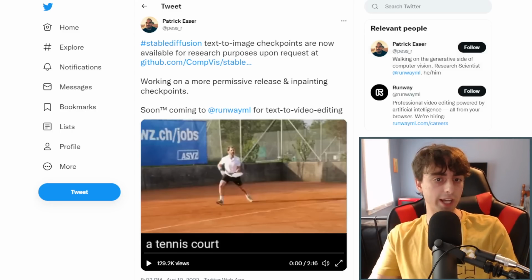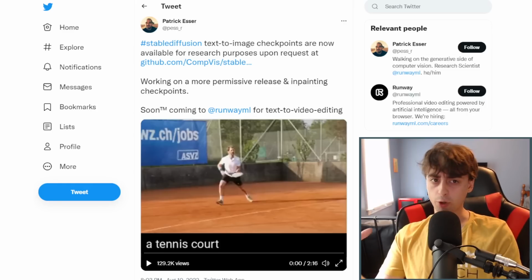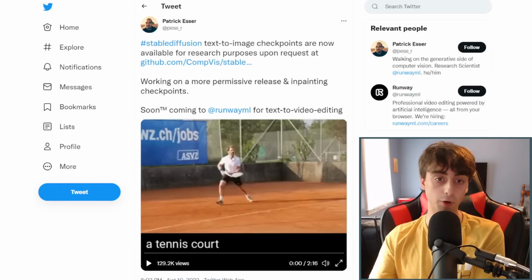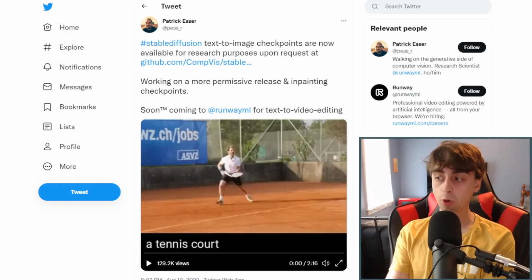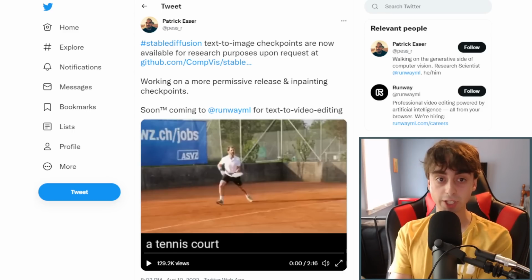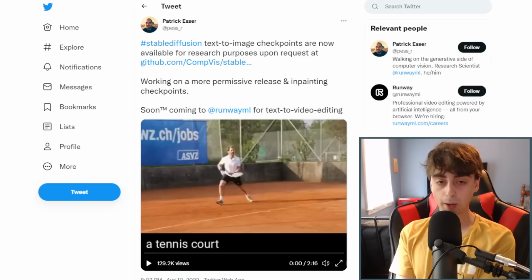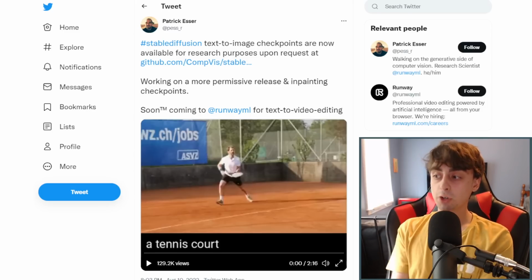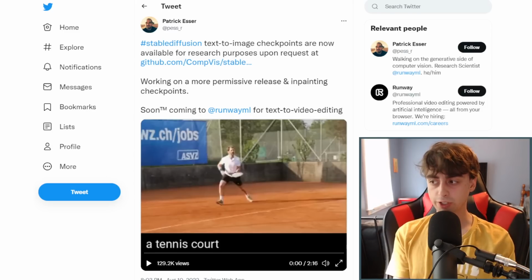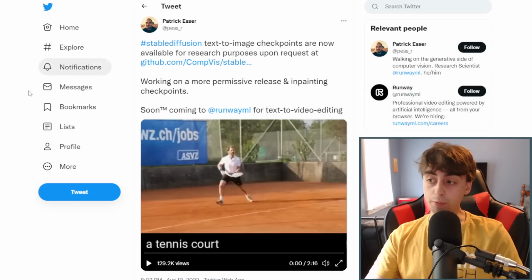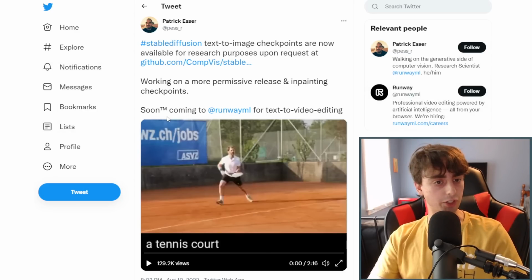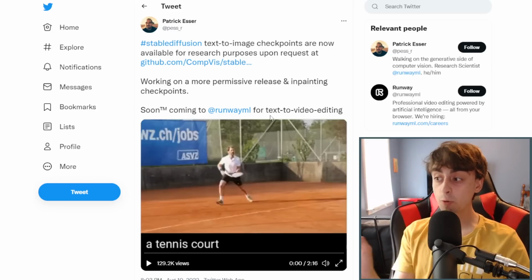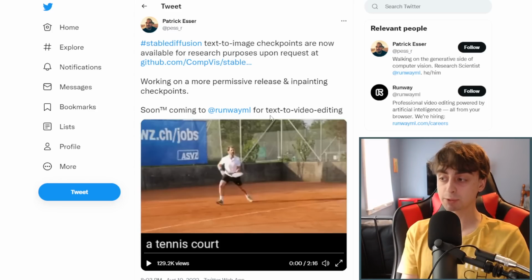Stable Diffusion text-to-image checkpoints are now available for researchers, so the full version of Stable Diffusion you can apply for if you're a researcher, but of course the full open source version of Stable Diffusion text-to-image will be available to the public on GitHub at some point in the near future, but the full version is now available to researchers at least who apply. And then the really main important part of this is soon TM coming to Runway Machine Learning for text to video editing, which is absolutely crazy.